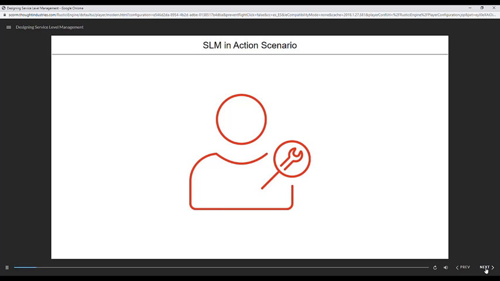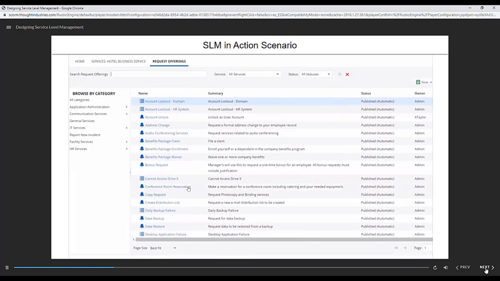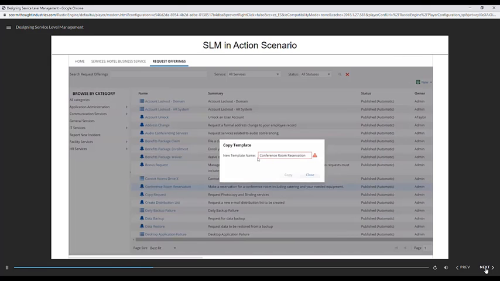Now that you've seen how to design SLM, let's see how a Service Desk analyst uses the service and its associated targets from the front end. Let's see this in action by cloning a request offering business object. Click on the offering you want to copy. Then, rename it and click Copy to define the service.